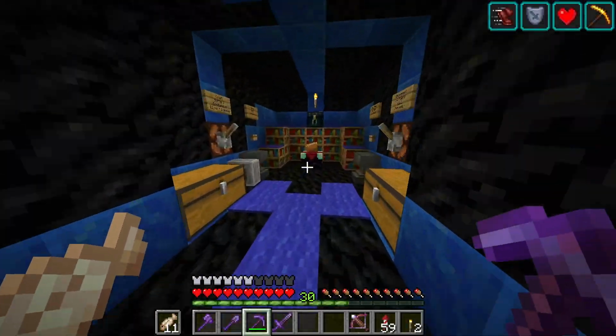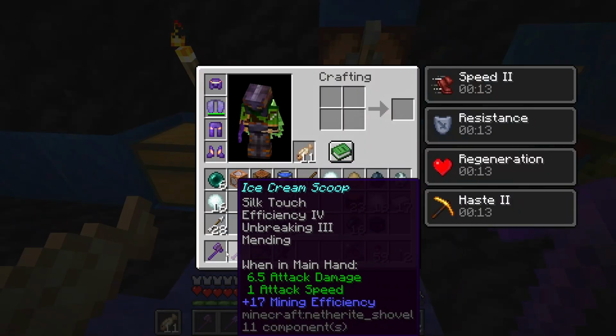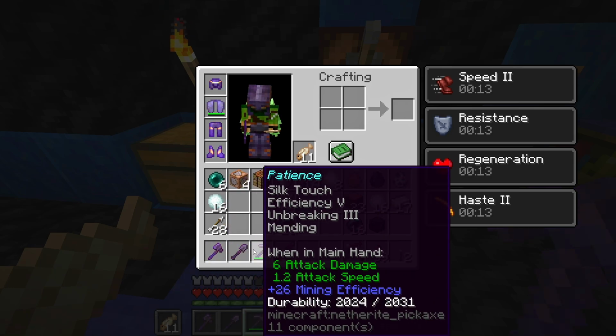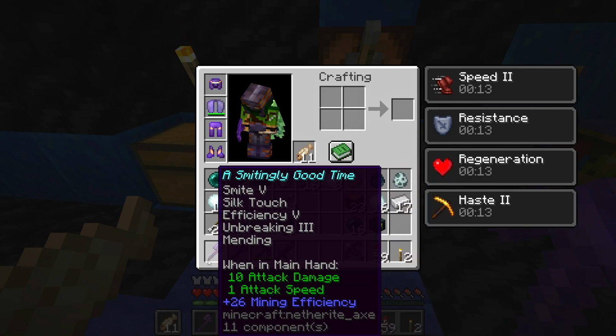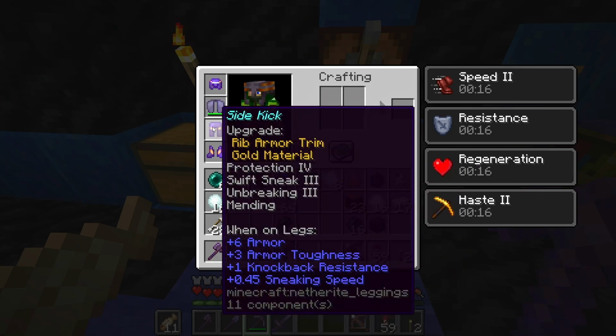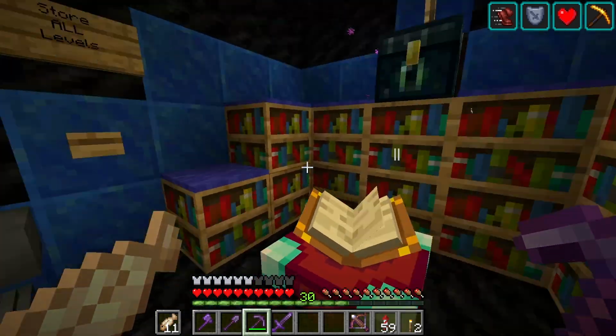I know you're just as excited as I am about this new feature. Enchantments! You could make custom enchantments. Oh, look at that. 17 mining efficiency. 26 because it's efficiency 5 versus efficiency 4. Man, they definitely changed. 10 attack damage, 1 attack speed. Oh my goodness. We're about to mess with things and make something that never used to exist.